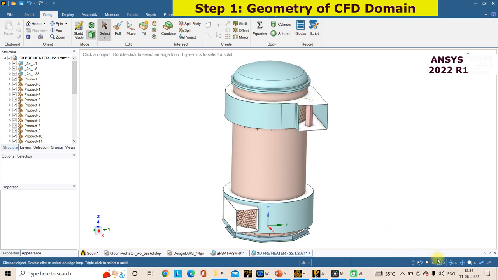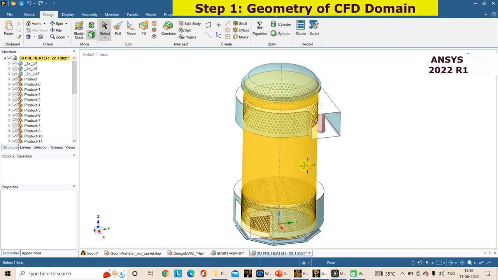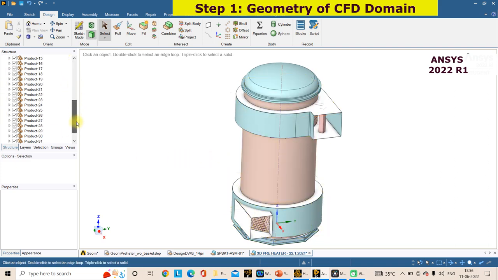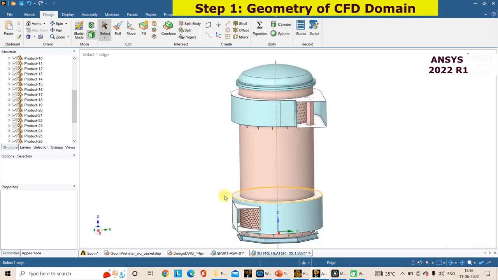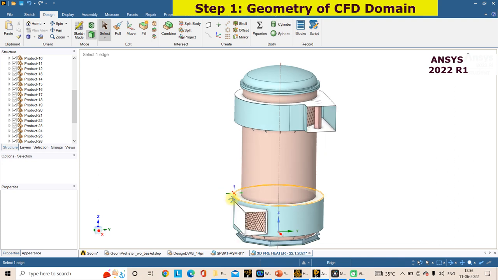This is the geometry in ANSYS SpaceClaim. Air enters through the circular hole, passes through the basket, and exits from the outlet. In this way the geometry is created. It has a number of parts. And this is the geometry, but from a CFD point of view, we are creating only the fluid volume because we are interested in only the flow pattern.